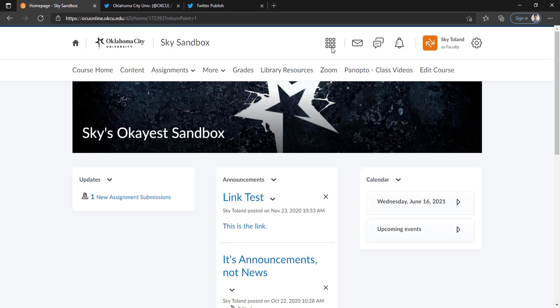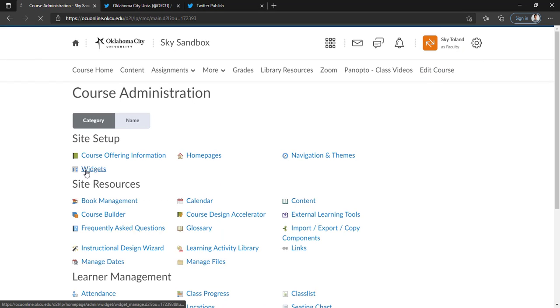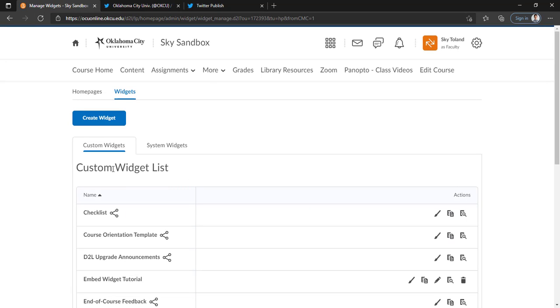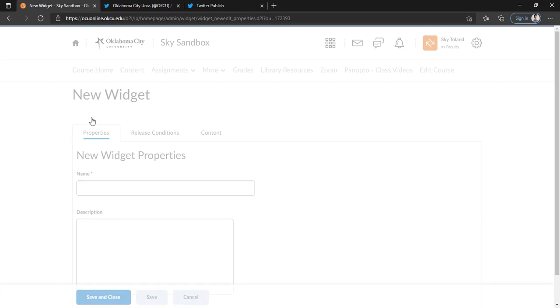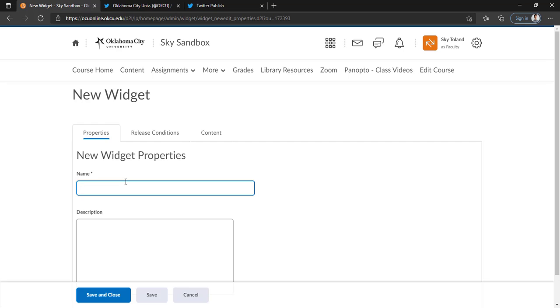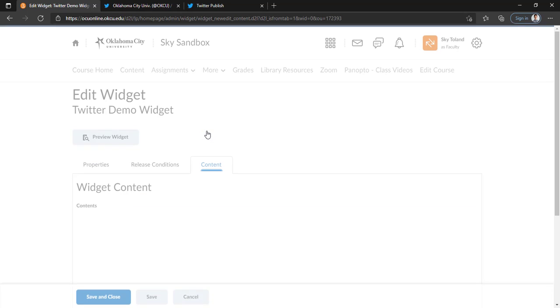So we're going to go back to our home page here. And again, if you were viewing the last video, you'll know how to create a widget, but if not, we can run through that real quick. So we're going to go up here to edit course and click here on widgets. And we're going to create a new widget this time. And as always, when we create a widget, the first thing we have to do is name it. So we're just going to call it Twitter Demo Widget and go over here to Content.